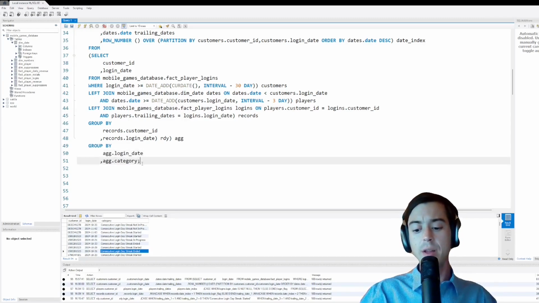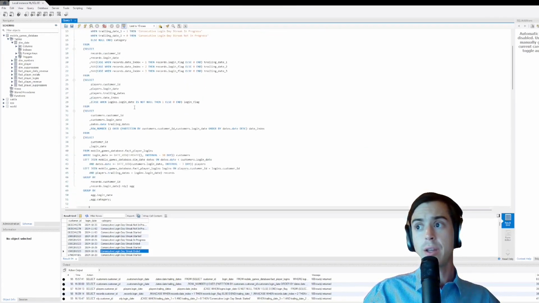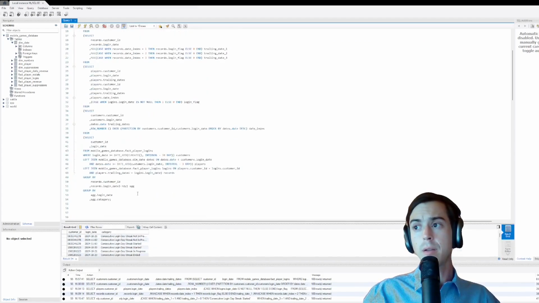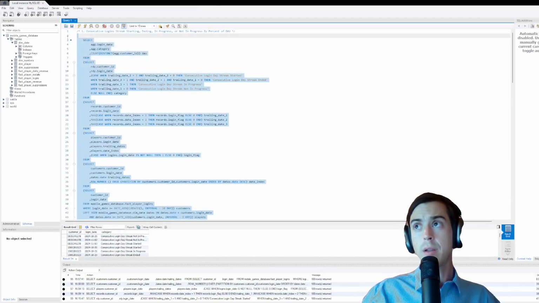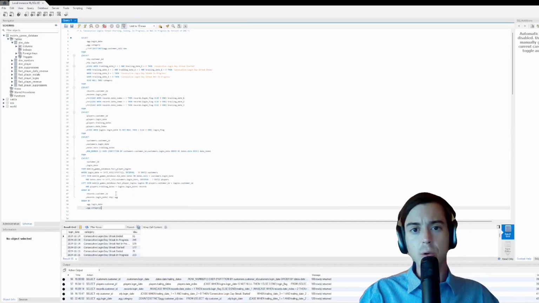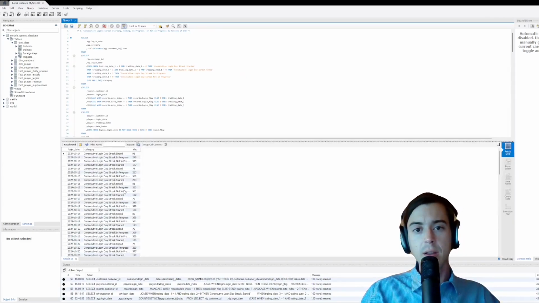Let's go ahead and run this final query. I'll let you see the whole thing. And there it is. Great, so here's our resulting data. We have the login date, we have the consecutive login date category, and then a count of DAU aggregated by those two columns. So we're now ready to move this over to Excel.